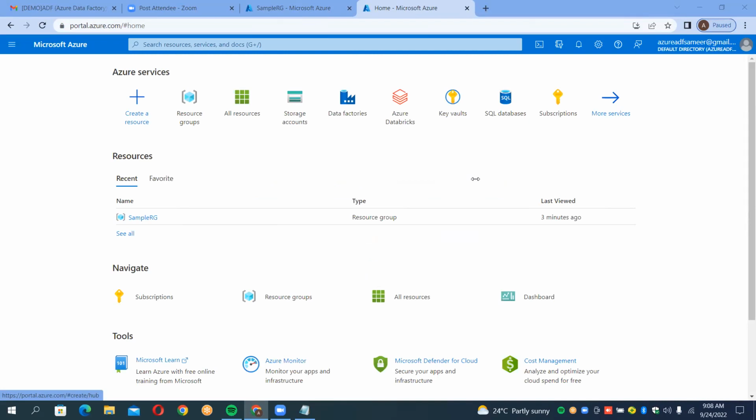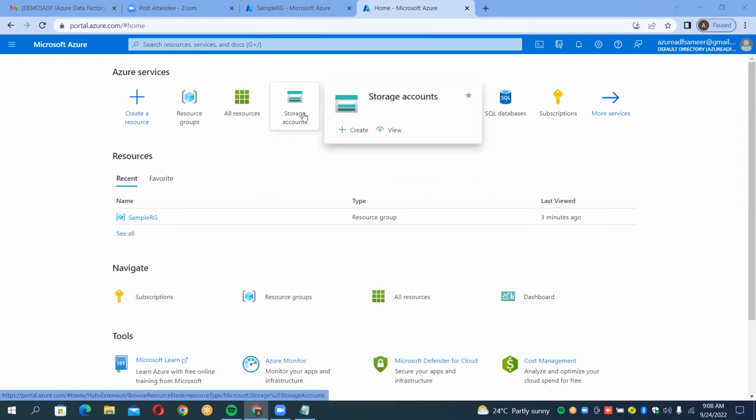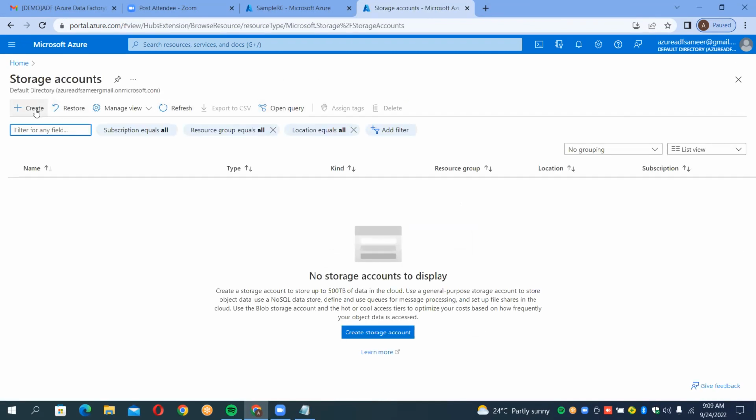Tell me now. Go to the storage. You need to create a storage account. So go to the storage account. What is the storage account? Blob. So click on create. Click on create from the left blade. This is called the blade, guys.